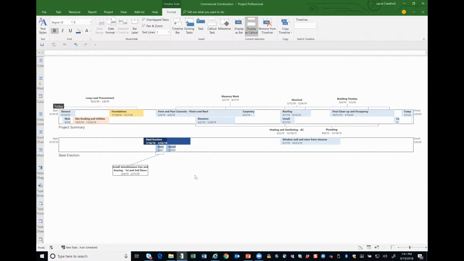What's really neat about this too is that once I'm done, if I save this, a couple of things will happen. Number one, I can actually see this in Project Web App. So if I'm in Project Online and I open it in the web, I can see my timeline, and it also will be visible on my project site. So if you're using project sites, you can see it from there as well.